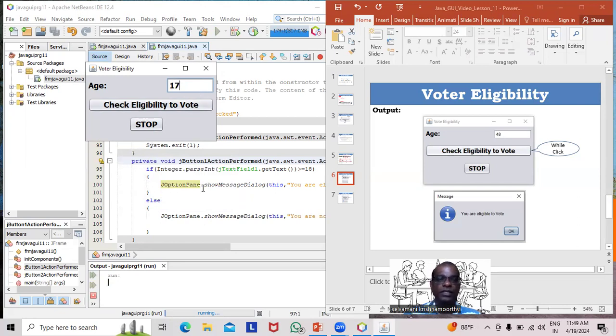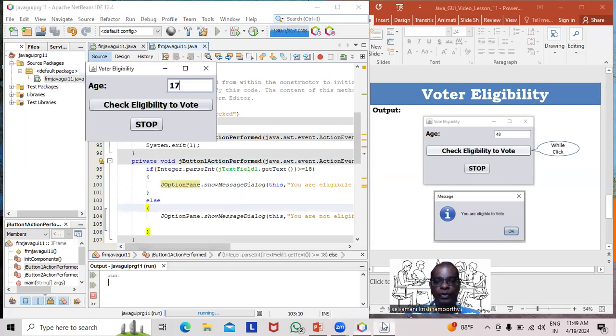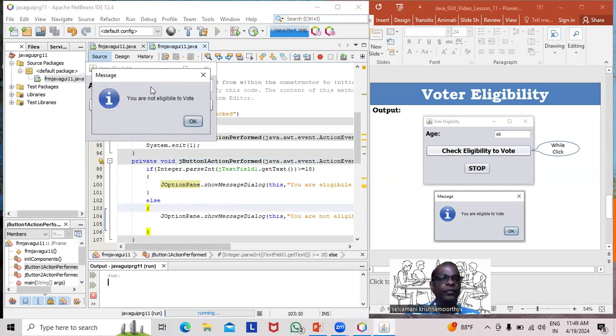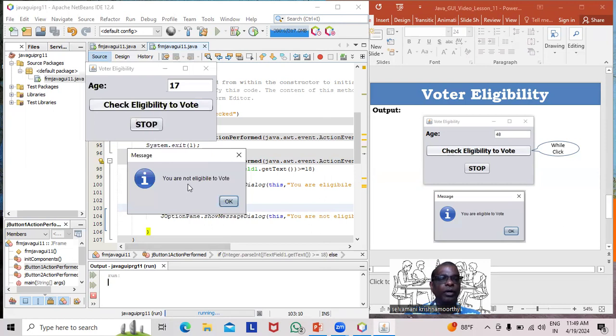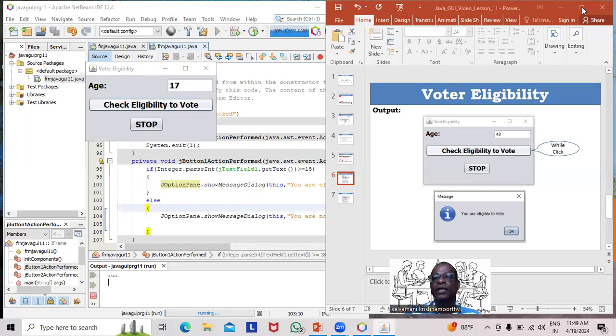Condition false means the statement following if will not execute. The statement following else needs to execute. If I click, one message dialog box will come. It will show you are not eligible to vote. Okay, let us check. We got you are not eligible to vote. That's fine. Very simple. Is it clear? Good. I hope everything is clear.